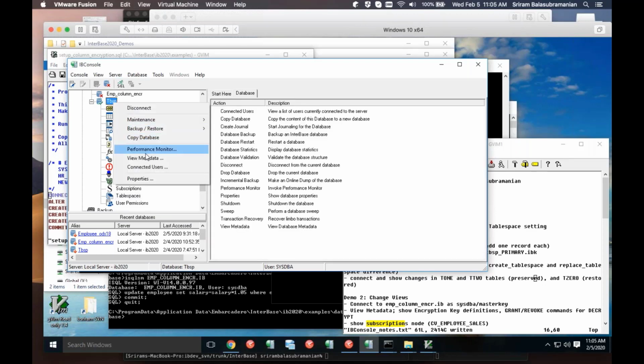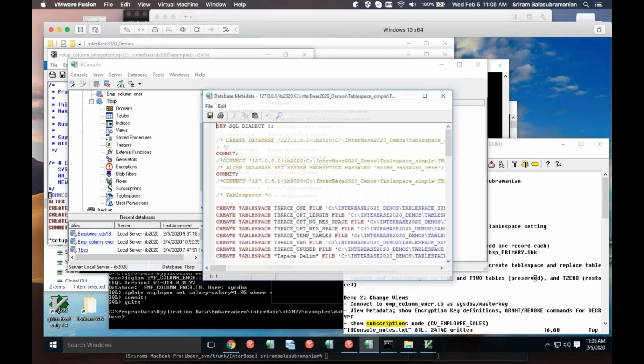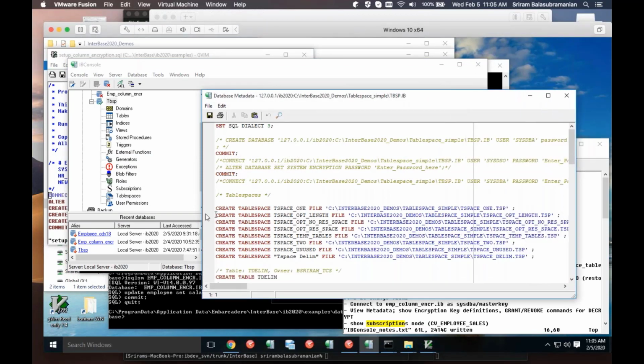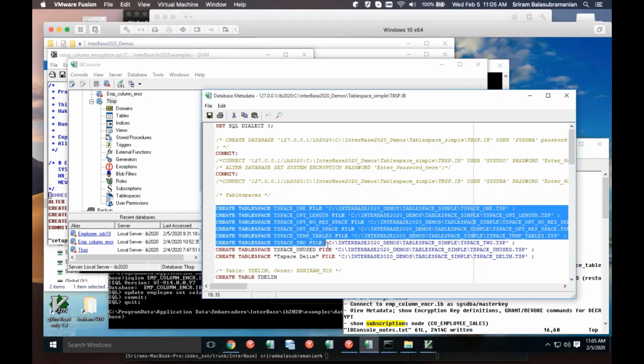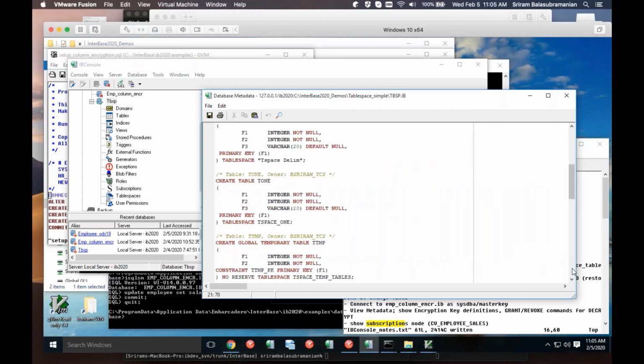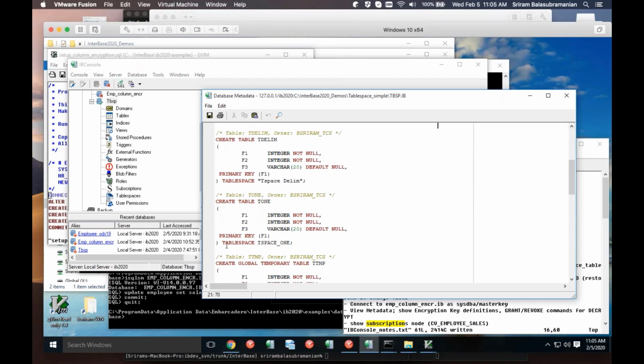If you take a look at the view metadata service within IBConsole, you'll be provided the whole database metadata, and in that you'll get all of the tablespace definitions. You'll also see within that extracted metadata that each table, for example, has been assigned a tablespace. This is an optional definition, of course.